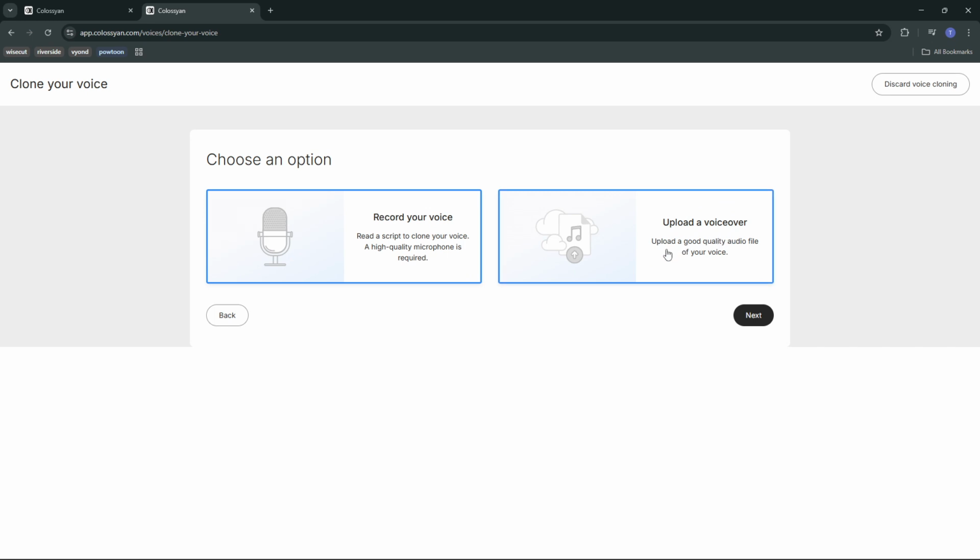Log in, open your project, locate the script panel, open the voice selector, choose Create Custom Voice, and click Clone Your Voice to begin. Follow the on-screen guidance, and you'll be on your way to a personalized, professional-sounding narration that fits your project perfectly.